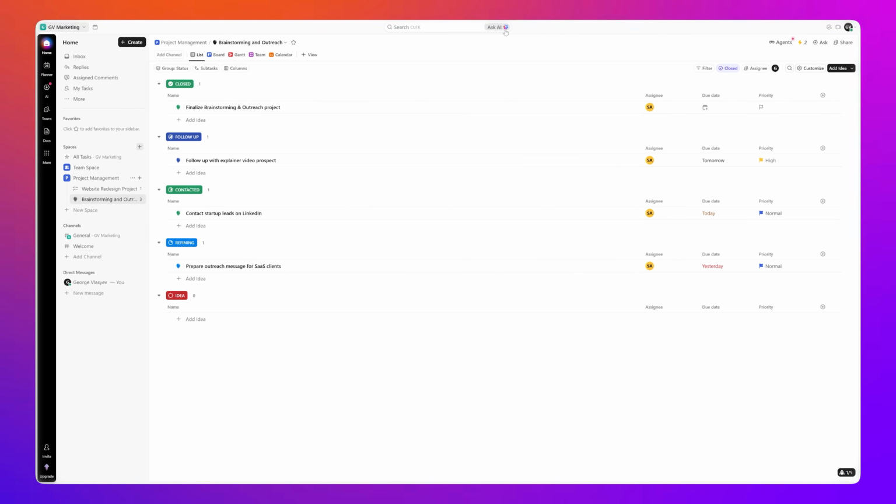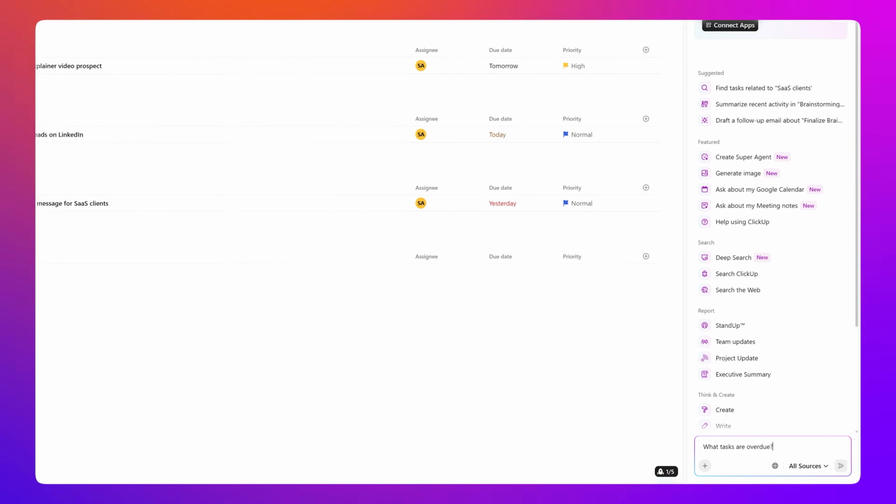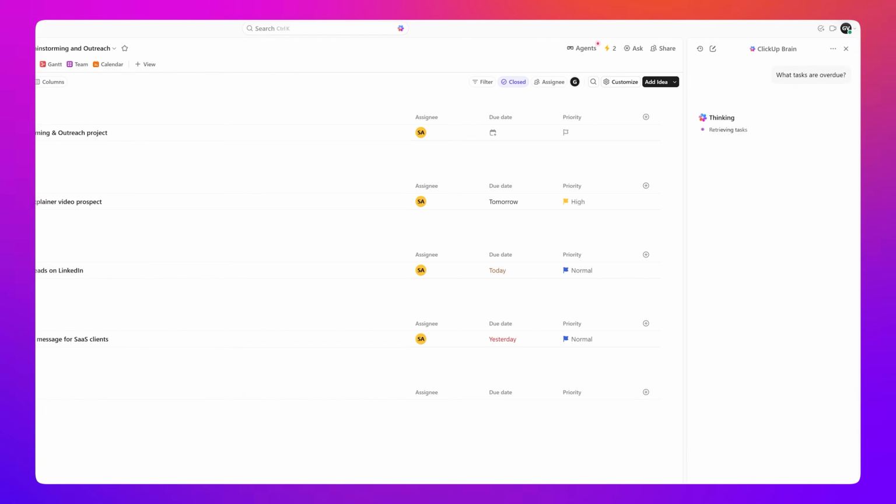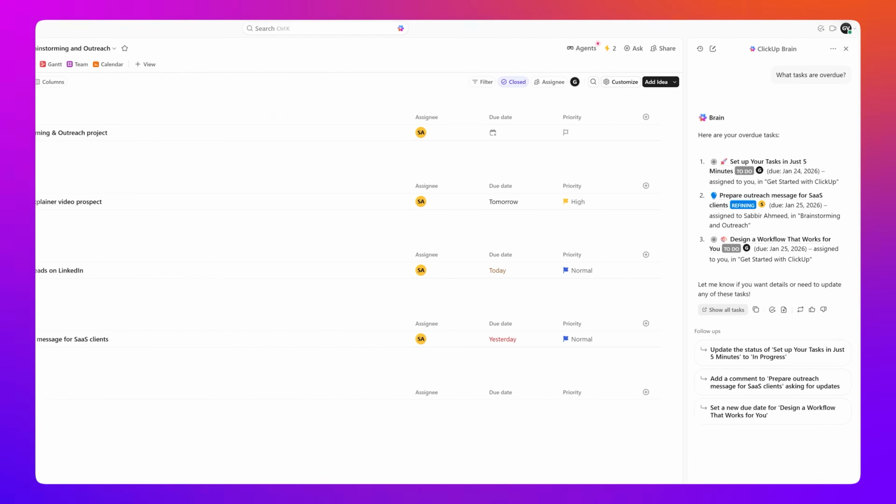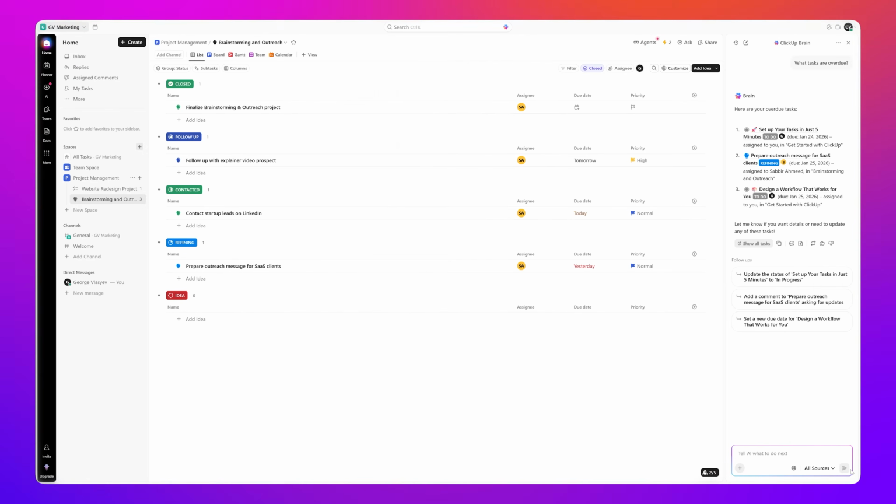For example, you can ask things like, what tasks are overdue? Or summarize this project. Instead of digging through lists and tasks, ClickUp Brain pulls that information for you instantly. AI knowledge goes deeper than this, however. You can have Brain memorize important company documents so it better understands your procedures, expectations, and goals. Here's how to create your AI knowledge base.